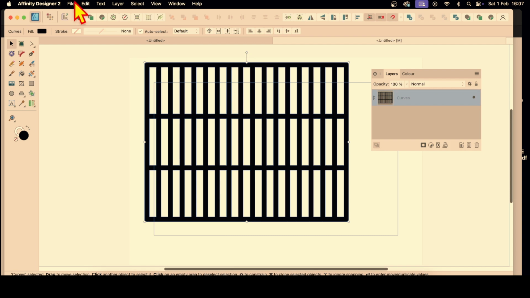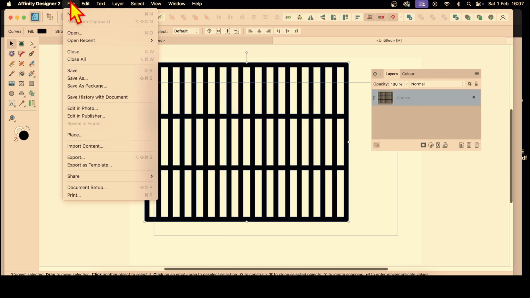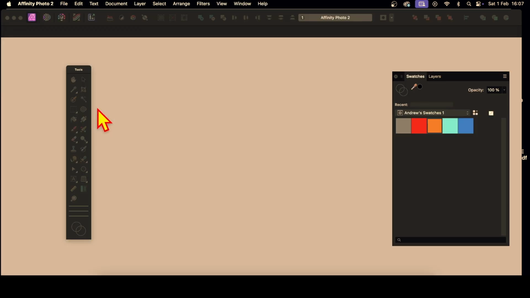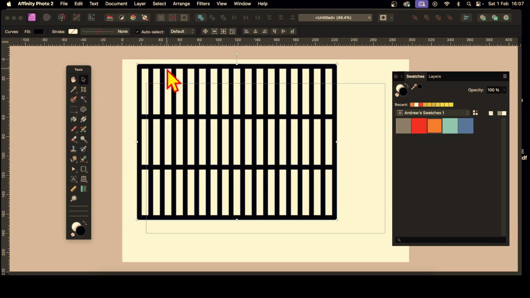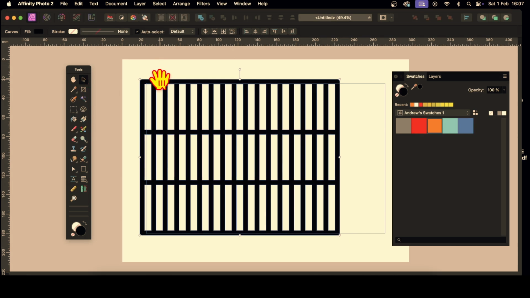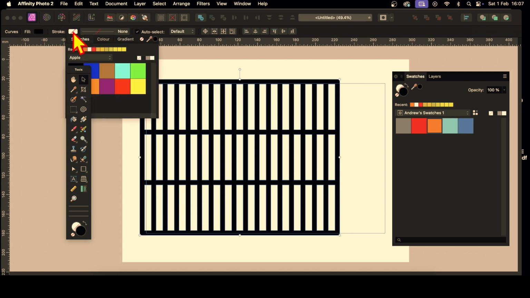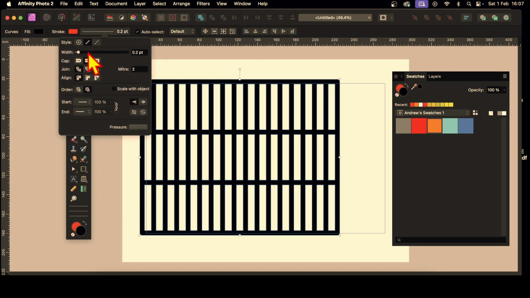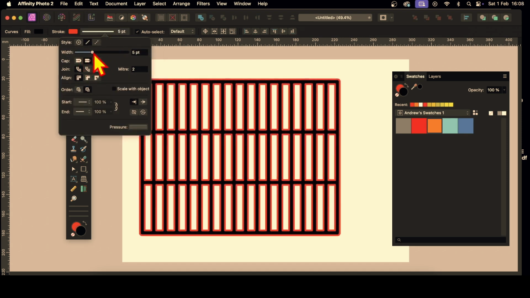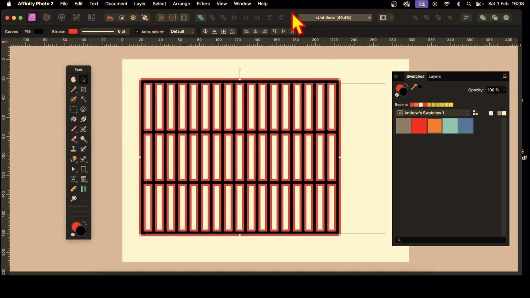And now once you've got that, you can also go back to Photo. So File, Edit in Photo. Now in Photo, you can now manipulate it, but it is now purely a fill with black, and there's no stroke added. If you want to add a stroke, what you can do, just go here to Stroke, click here, maybe go for red, maybe change this, and you can increase this, and now you can see you've got this grid with a red stroke applied around it.